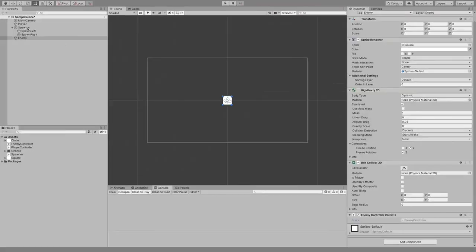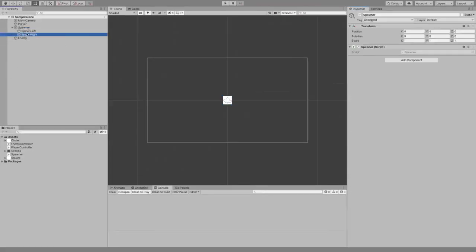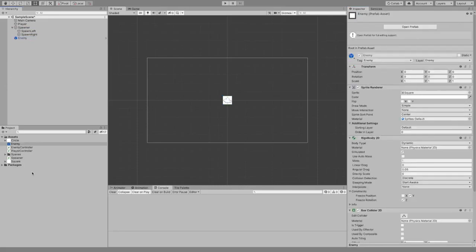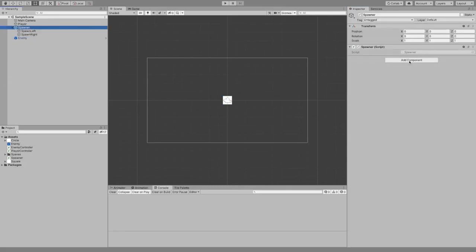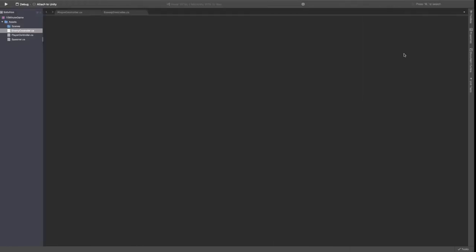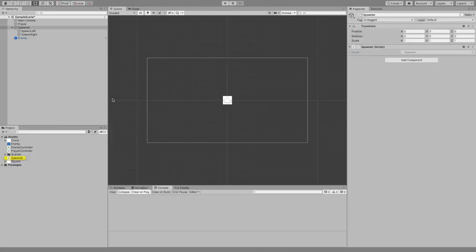Now we need to set up our spawner so we can constantly spawn the enemy, and we need to drag the enemy as a prefab so we can use that later on. Let's create a spawner script. Did I already create it? It's already on there. That wasted a good few seconds. How long do we have? We have 4 minutes left. We've got to be quick.